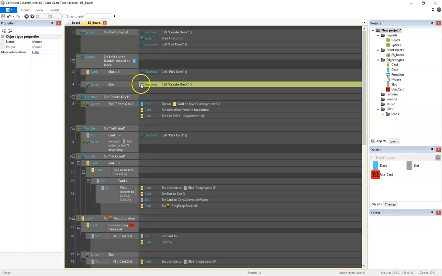Otherwise, if we don't have any card in the slot because the deck is finished, we create a new deck from zero, from scratch. We have a condition coming from nowhere, and then we call create deck. And when we call create deck, then we loop and spawn all the cards. So let's just save and try.